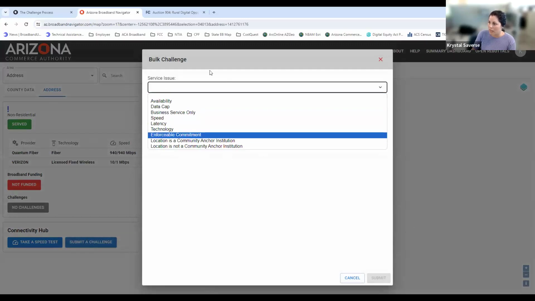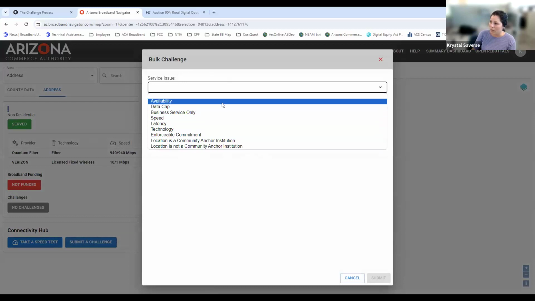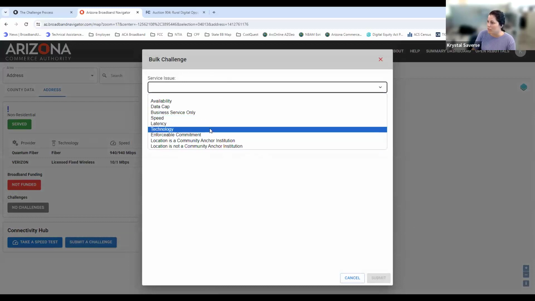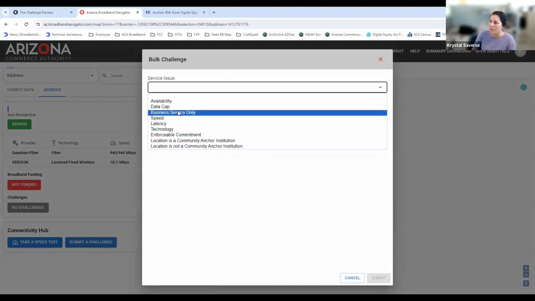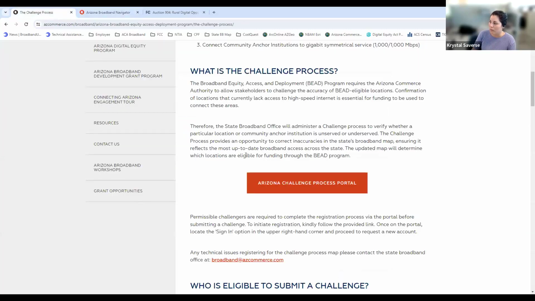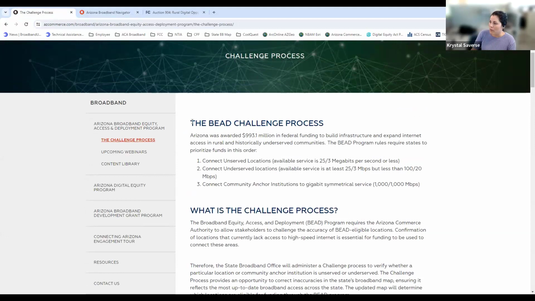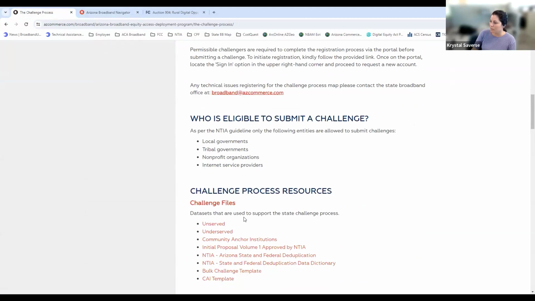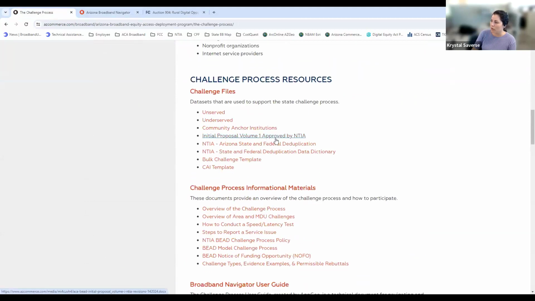So this is where all the other types of challenges sit. There's availability challenges, data cap challenges, speed, latency, technology. There's a number of different challenges. If you don't know which one applies to you, I strongly suggest you use our volume 1. Volume 1 is part of the initial proposal that explains what the challenge process is. So to find it, you'll go to our broadband page, BEAD challenge process, and then look for the approved volume 1. That sits right here under challenge files. Once you click it, it will download a Word document.